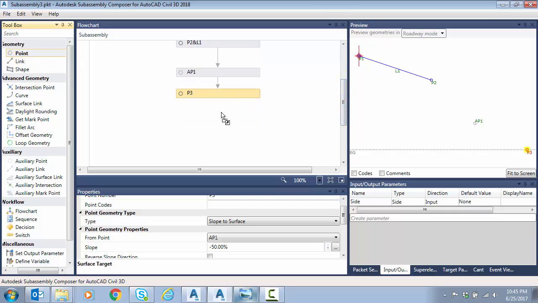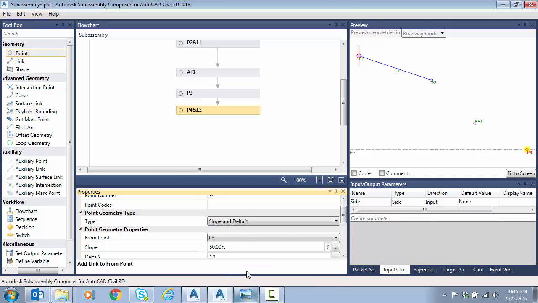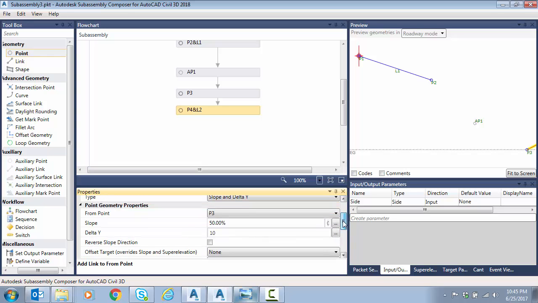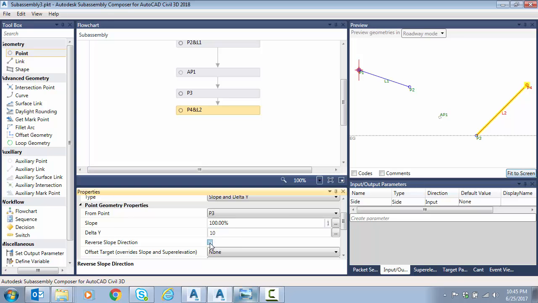So let's drag a regular point in, and we're going to do a slope and delta y. There we go, going from P3. Notice the slope, we need to change this to 100. Remember, that last slope was 1 to 1. I'll fit this to screen. So you can see the direction is incorrect. Notice we have this reverse slope direction option. So there we go. And remember, the delta y on that last point was 6. So we go back at 1 to 1 for 6 foot of height. So we've locked this segment in.